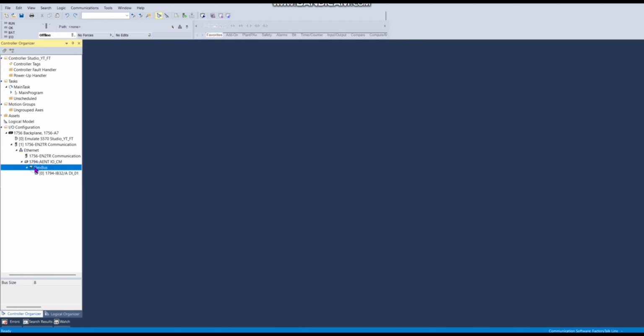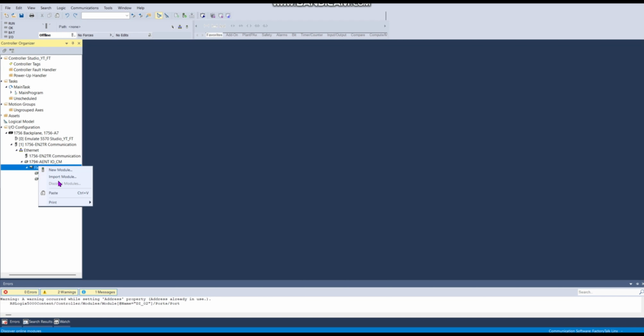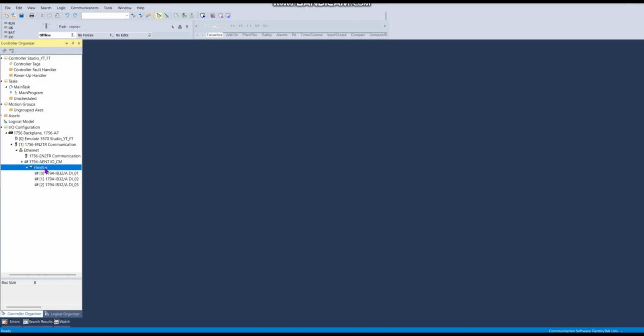If you have three cards, you can directly copy here and paste it easily. Right click and paste it, and it will automatically take DI2, another DI3. So you added three types of DIs. Next you have to add two DOs.